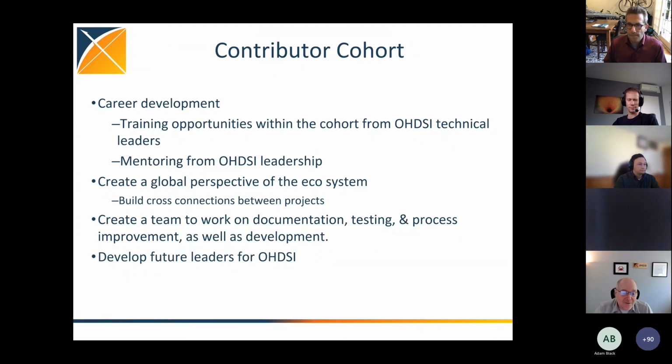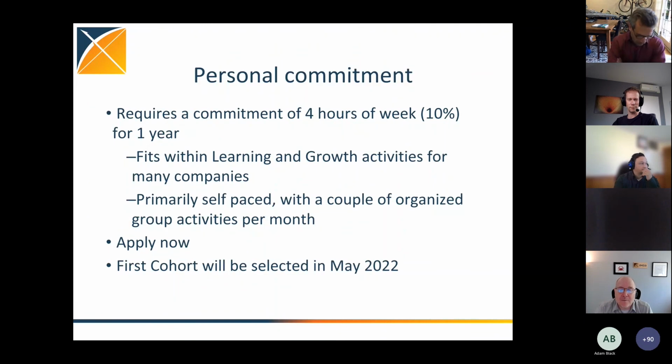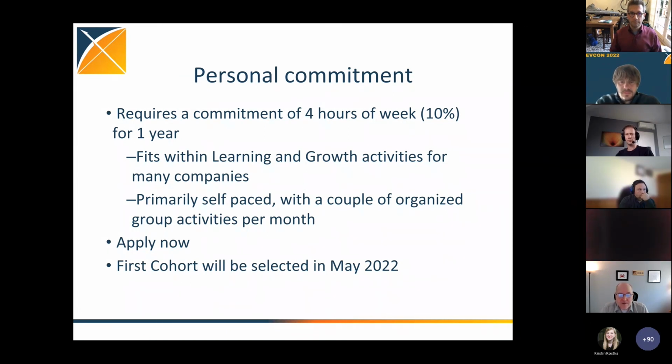So what are we asking from you for being part of this contributor cohort for 2022? We're asking you to try to make a commitment of 4 hours a week. This is often within learning and growth activities within many companies, but this will mostly be self-paced, and we're going to have a couple of activities per month that we want you to be involved in as a group. We'll have a Teams channel where you can connect. We'll also be giving you self-paced learning, as we've seen from some of the projects, about how they do their coding and what practices they are using.